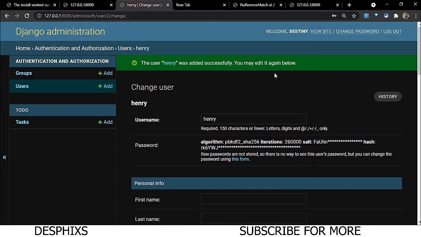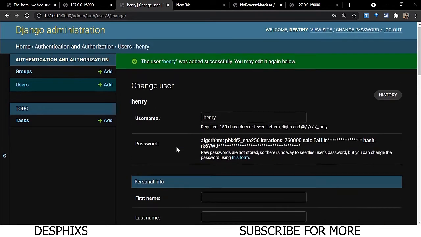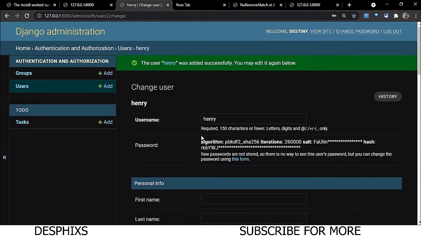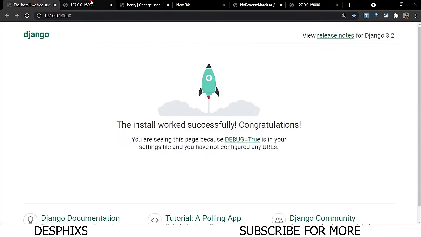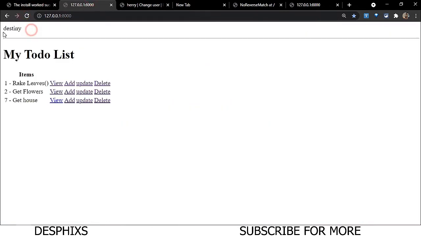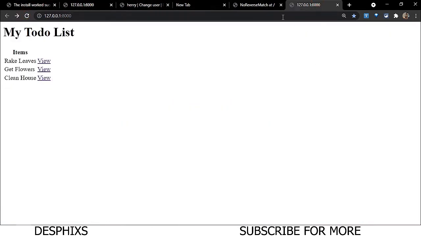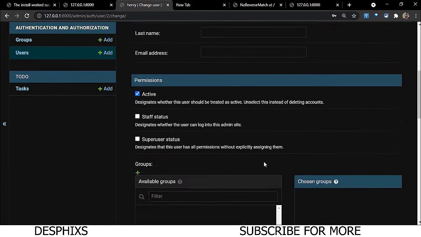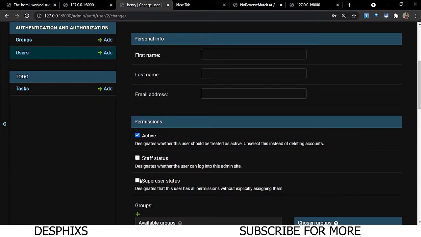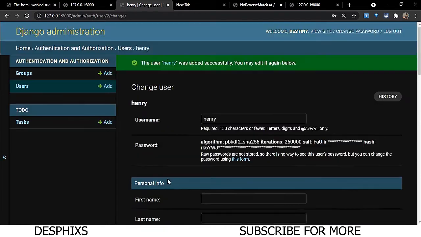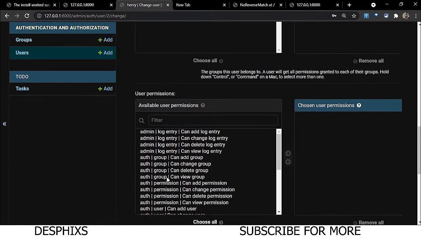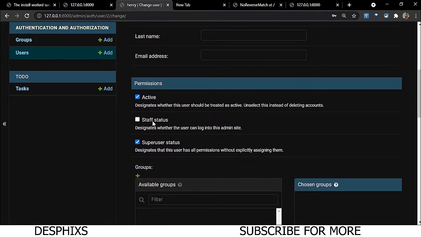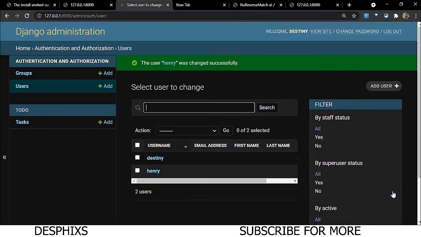Okay, as you can see, Henry is logged in over here. Okay, I don't think Henry is logged in because he doesn't have the super user status and all that. But let's just come over here and refresh, and as you can see, it shows Destiny. If we log out and try logging in with Henry, I don't think Henry can log in because he is not a super user, but let's go ahead and assign him as a super user and see what's going to happen if he tries logging in. So assign him as a super user and click on save.